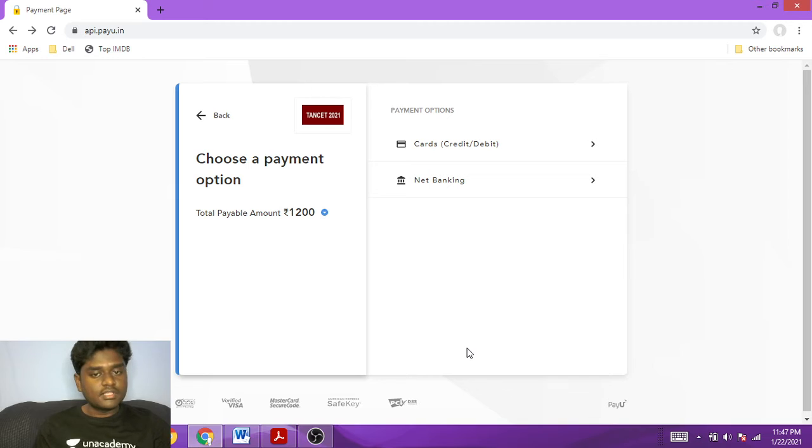And after doing all these processes, it will directly take you to the final outlook of your application. So if everything is marked right, you just click on the submit button. With that, your registration process for the TANCET 2021 will be done. So இது மட்டும் தான் நீங்க பண்ணணும்.